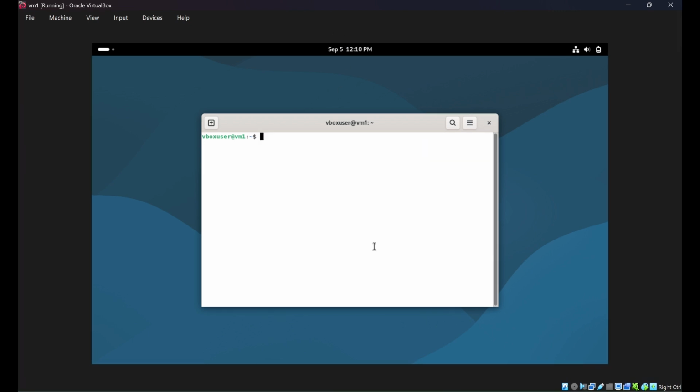Let's see how to zip and unzip files. Oracle VirtualBox doesn't support the zip command here, but we'll look into it anyways. Zip is a very common thing for sharing files, especially across different systems. So the command is zip archive.zip and then the file names. So here it doesn't support zip.